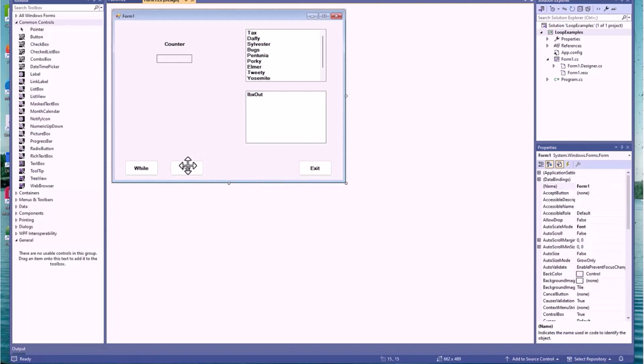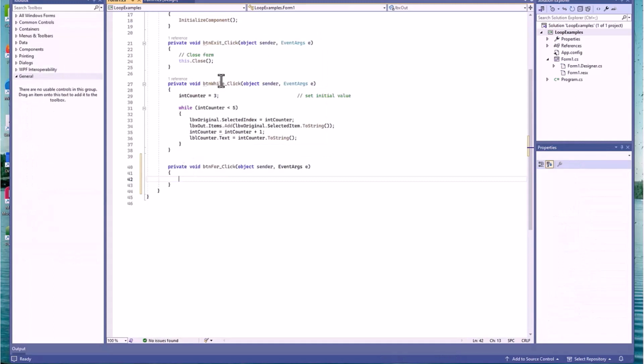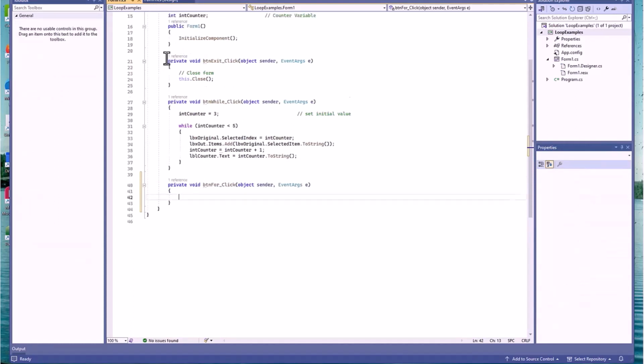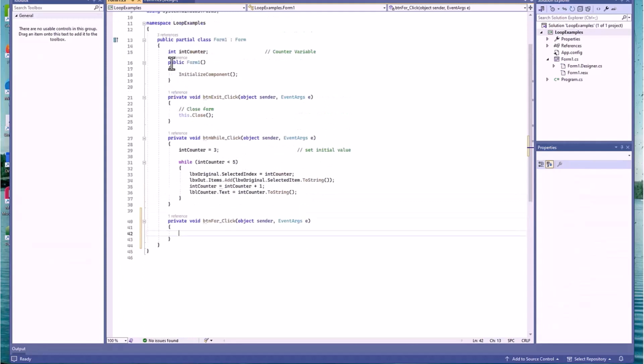Then I'm going to go off to my code and create this block of code here. You'll see it sitting right beneath the button while, which I'll leave open for now. And here's the button for event. Now, we've got our counter established way up here. The counter is still there, so we can always use that.